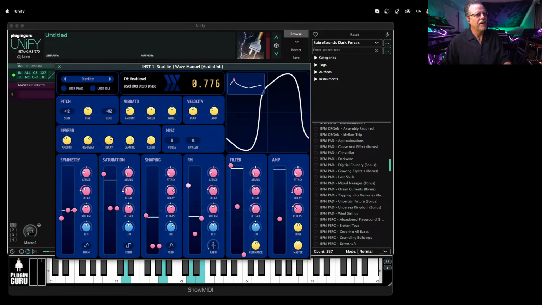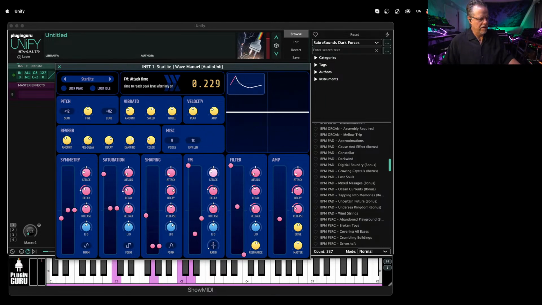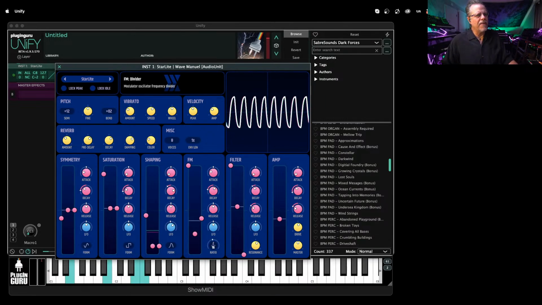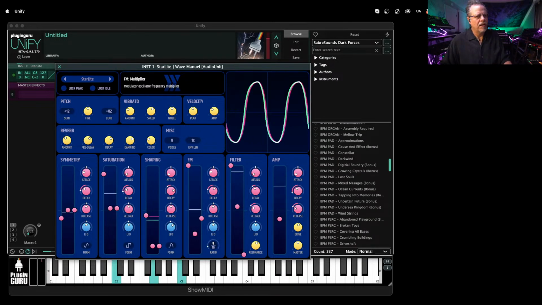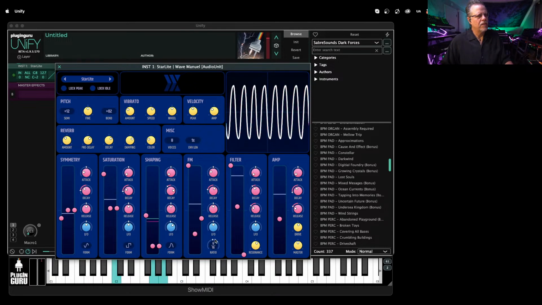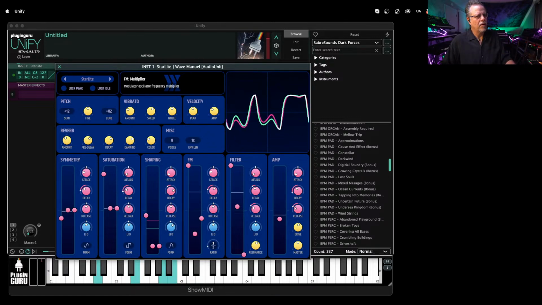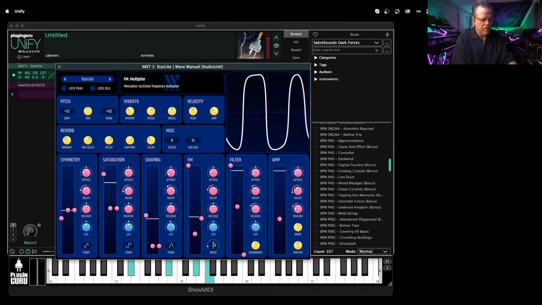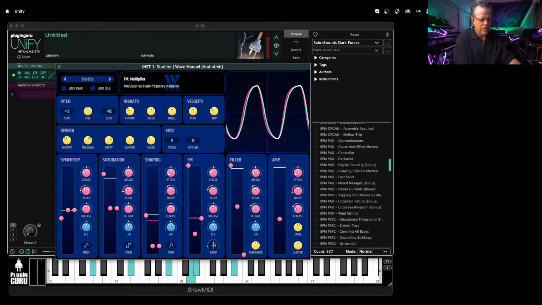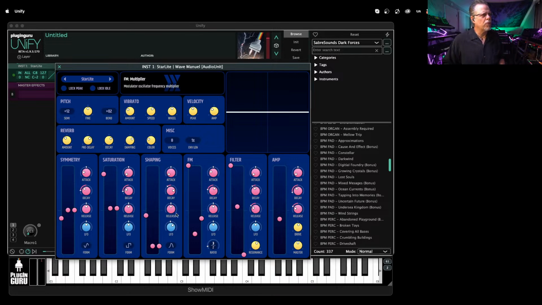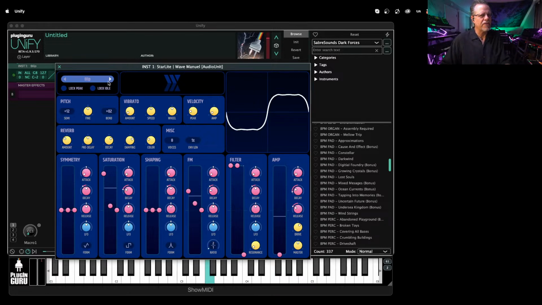So you can have FM, and then you can choose the relationship, both ratio. All sorts of really cool characters are available to be pulled out from this.